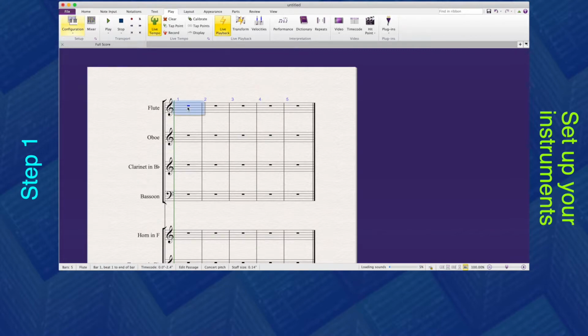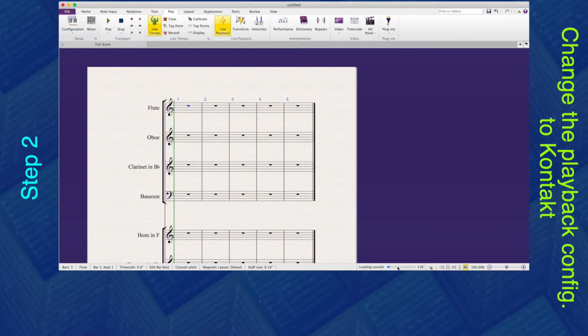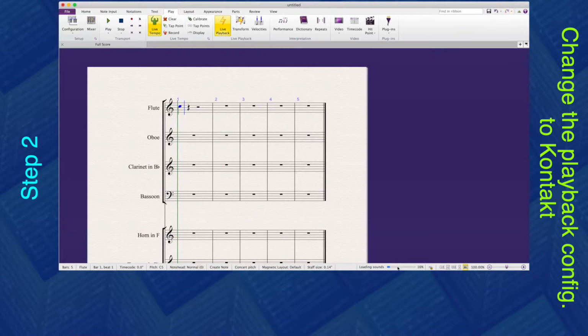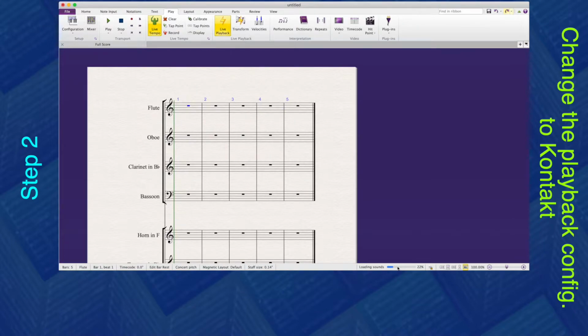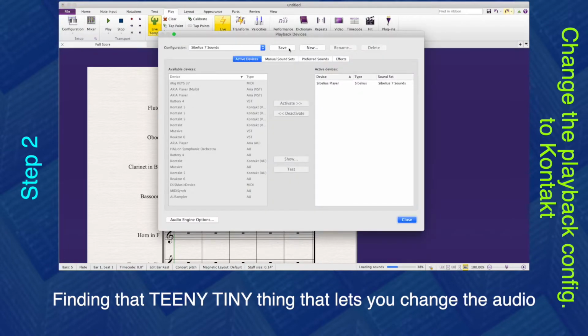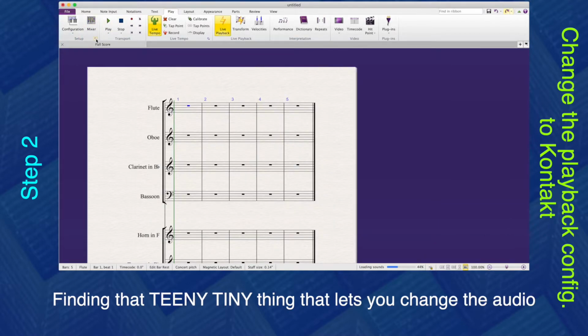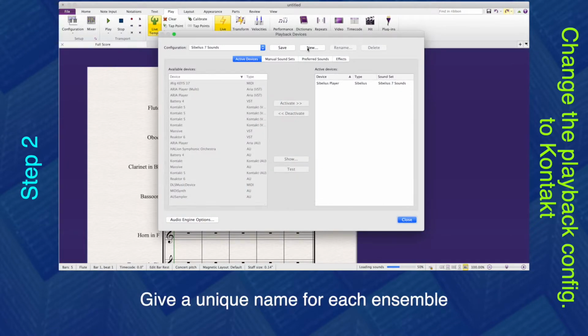Now I'm on Sibelius Sounds, so it's loading my Sibelius Sounds. So that's the Sibelius sound. But if you want Kontakt, what you have to do is go to Play and this tiny purple thing that's kind of hard to find, Playback Devices, and you have to click New.